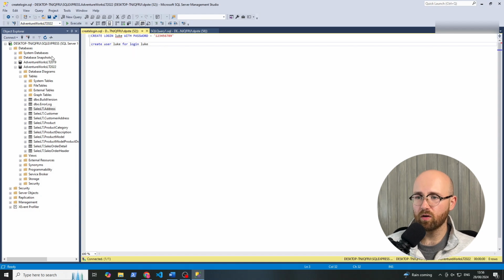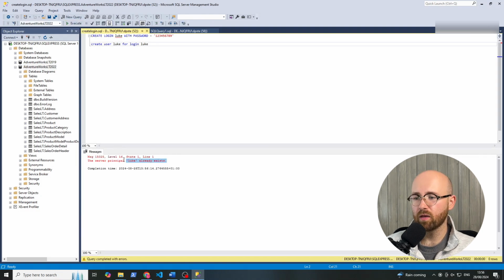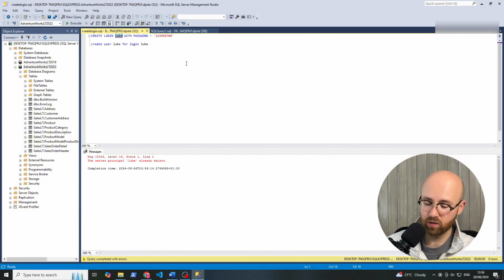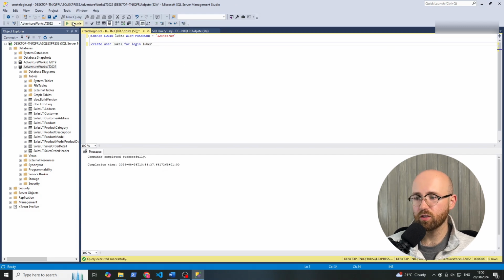If we ensure we're clicked on the correct one here, we have the SQL open, and up here we can click execute and that will run. Here it says Luke already exists, I must have already made them yesterday. We'll call them Luke2 and run execute, and there we go. Commands completed successfully. That will have created this login.